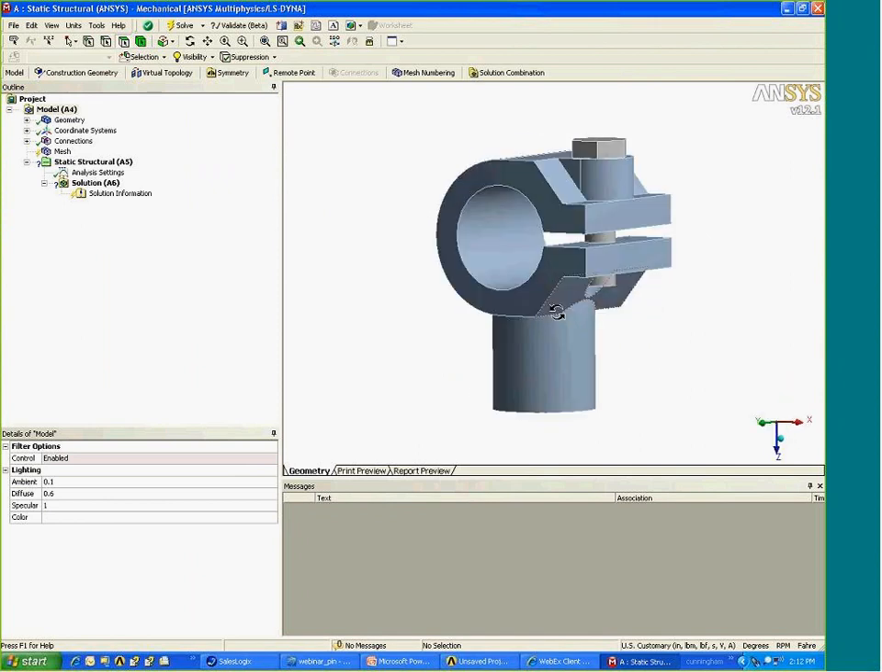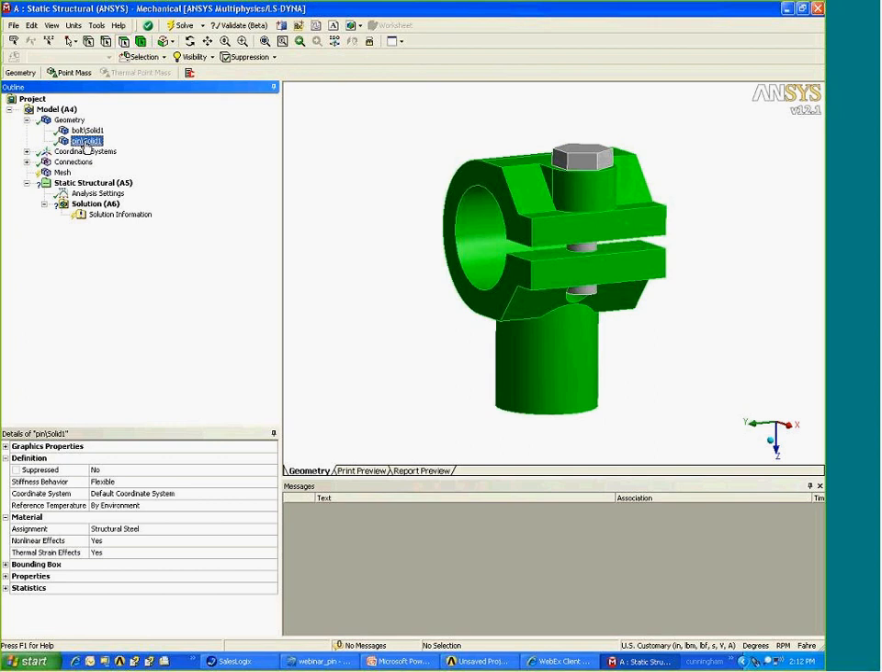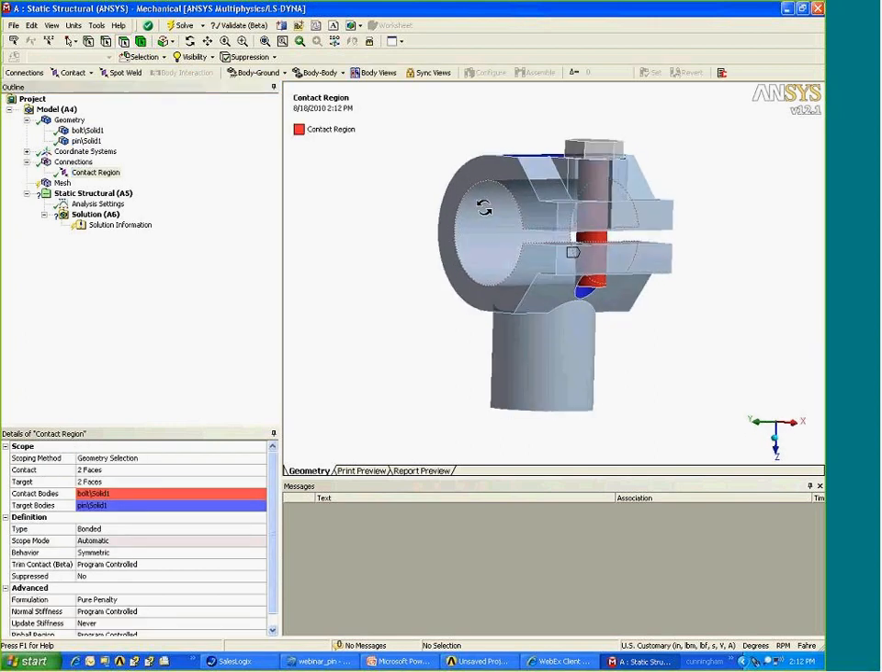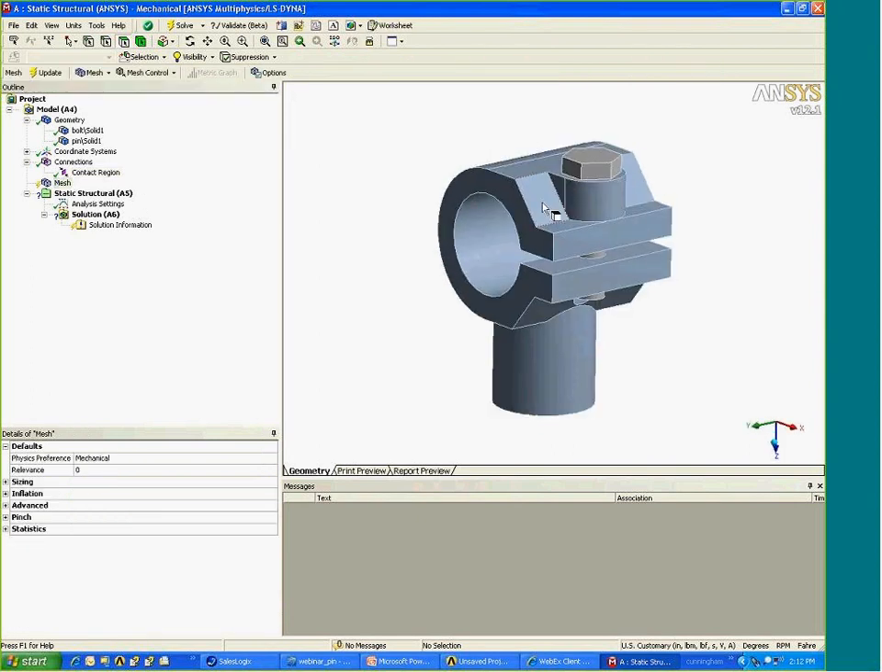So here's our geometry read into Workbench. From a Workbench standpoint, it's the same as geometry that was read from Design Modeler or another CAD system. We get a geometry with our parts and our names. We get a contact region between the bolt and the bracket. And we have the ability to put in some mesh operations.